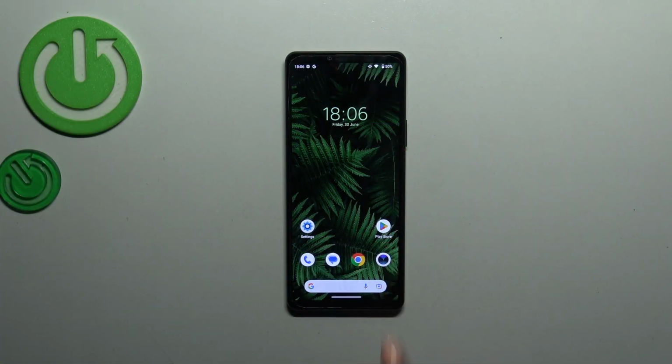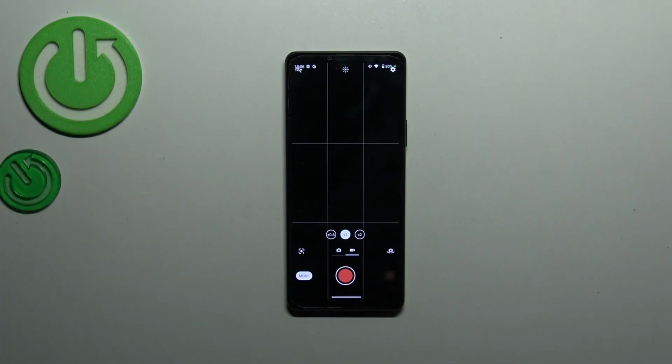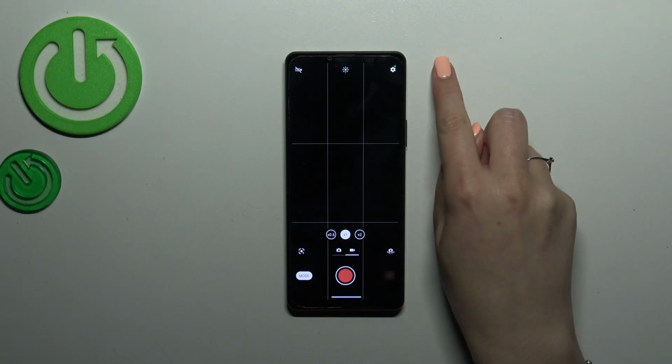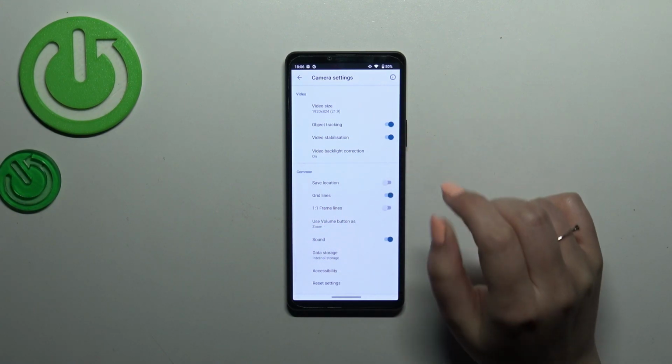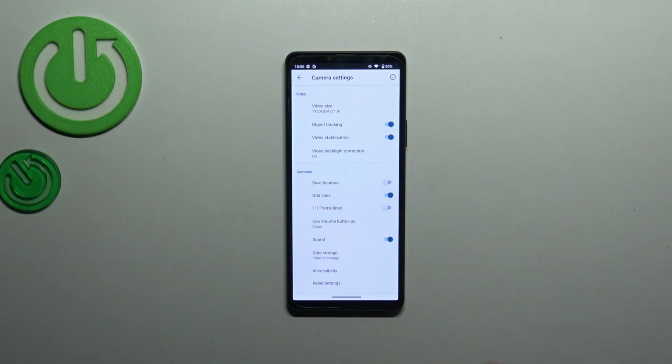So first of all, let's open the camera app, and as you can see, I've applied the grid lines. It is because I'd like to show you the visual evidence that the reset option will work, so they should disappear. In order to reset the settings, we have to enter the settings themselves in the right upper corner, and we even do not have to scroll down to the very bottom because we've got the reset settings here.